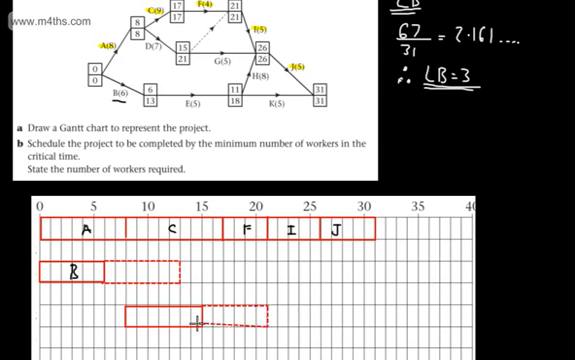Your accuracy should be slightly better than mine. Doing it on the computer is never ideal. So let's go ahead and put D on. D is going to be just here, and you can see we've now put our float on.